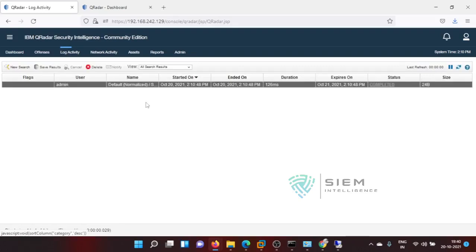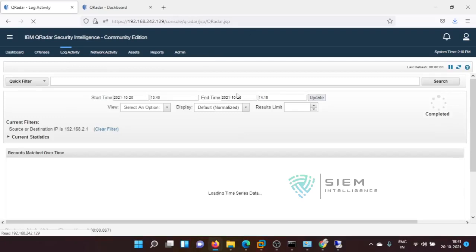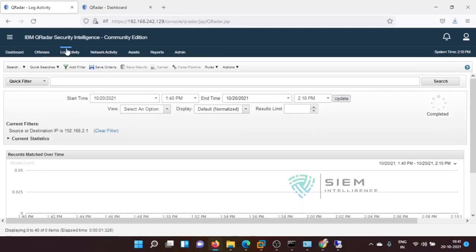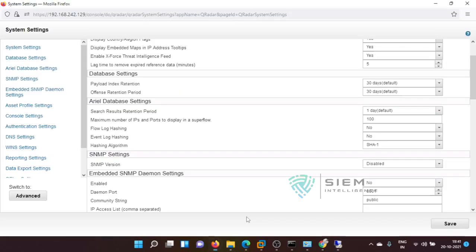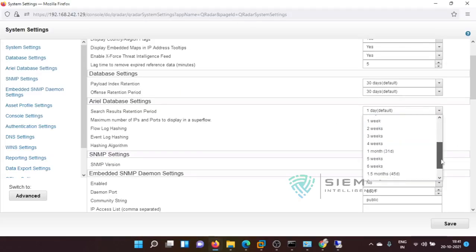If you want to go for it again, just double click over here, and it will take you to the same search. This used to be retained for 24 hours. Whatever the activity of any user, it will show here. How many times you have done what kind of search will be shown over here, and that entire data will be retained for 24 hours. You can keep it for more than 2 days, 3 days, 5 days, years. That's up to you.